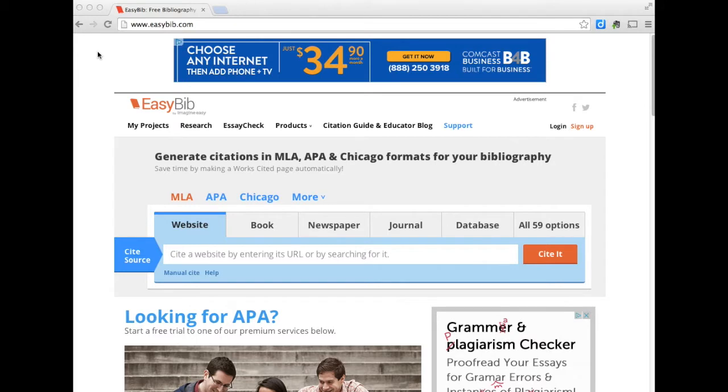I want to talk to you about a tool that we have called EasyBib to cite your sources. And the part that I'm going to show you is just the real basic free version site right here. All you have to do to cite your website is copy the URL into this spot right here.